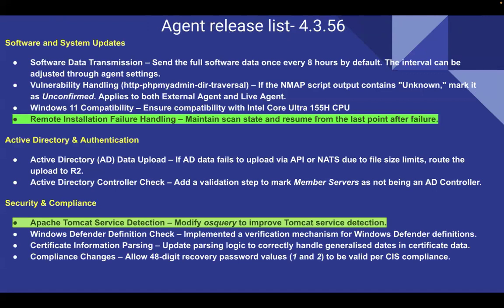Okay. So we've released agent 4.3.56 a day before, and there are certain changes which are very good in terms of backend architecture, as well as certain issues that are fixed in this particular agent. I'll just highlight a few important updates which the agent has already taken care of. Regarding software and system update, the agent will now send full software data once every 8 hours. The interval can definitely be adjusted through the agent system, but the default interval remains at 8 hours.